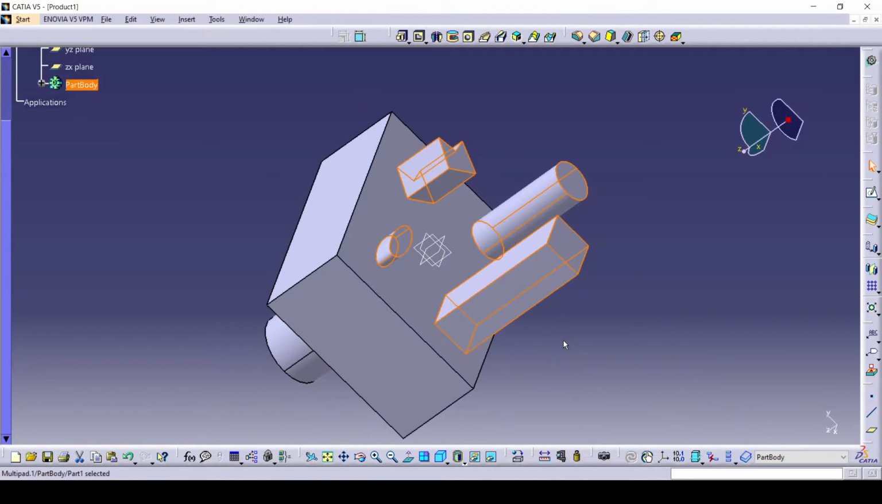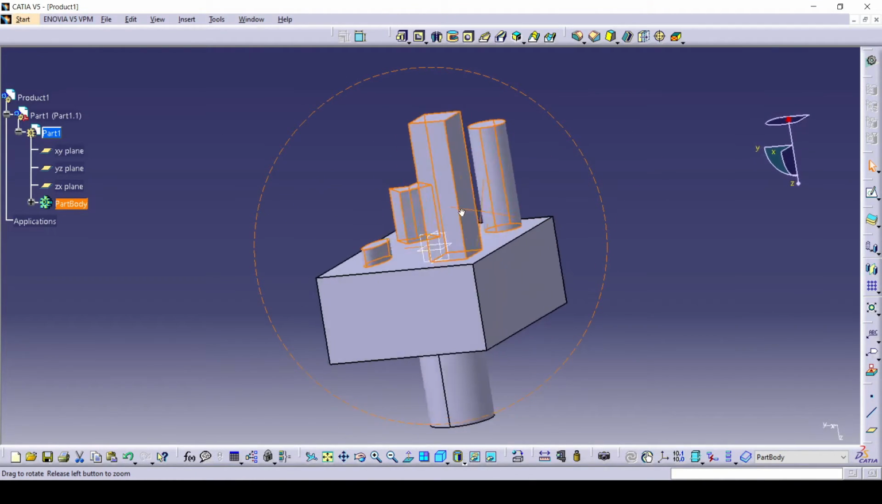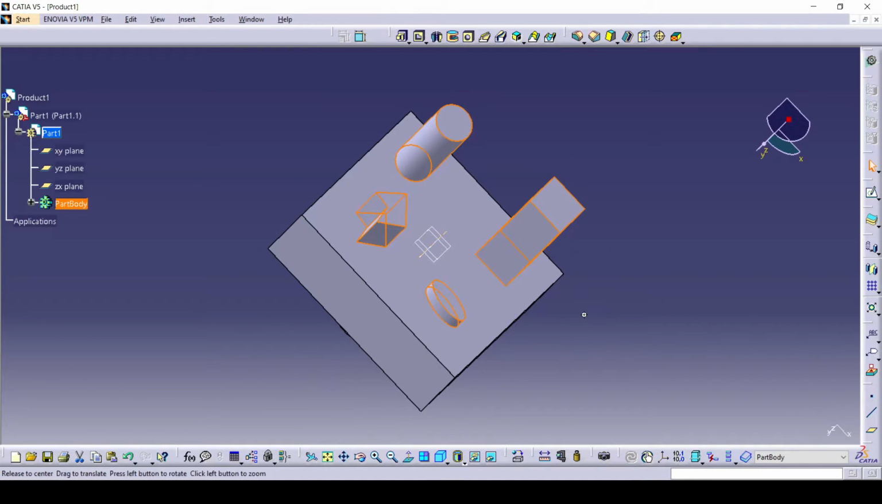So you are getting a part like this. This is the pad and multi-pad feature, which will be the most commonly used tool by you if you want to draw any part.